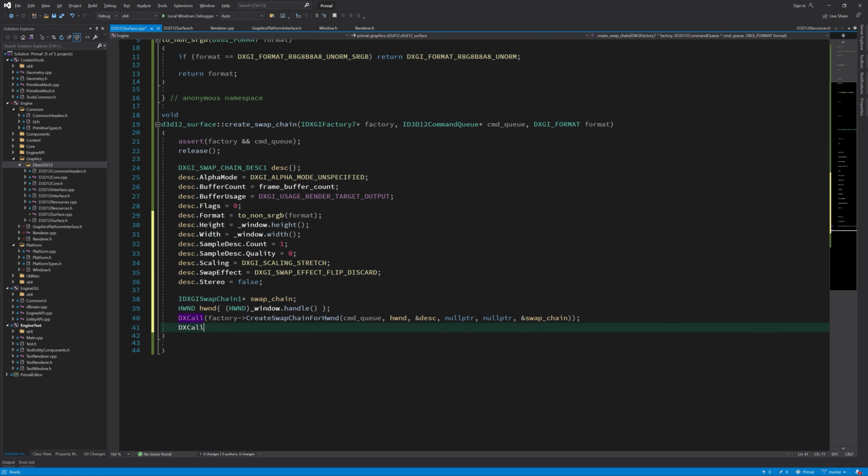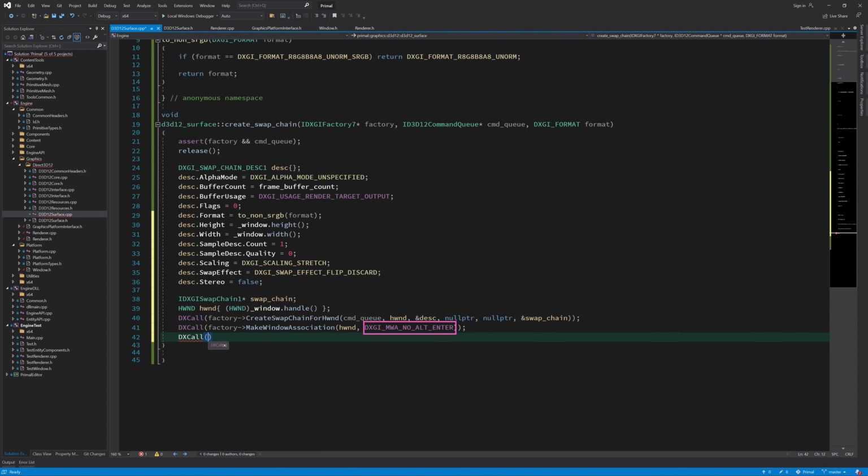The swap chain has the ability to make the window go full screen when the user presses Alt-Enter. However, this behavior is not needed since we handle going full screen using a maximized borderless window. To disable this functionality, we can call the makeWindowAssociation function with this constant as its parameter.